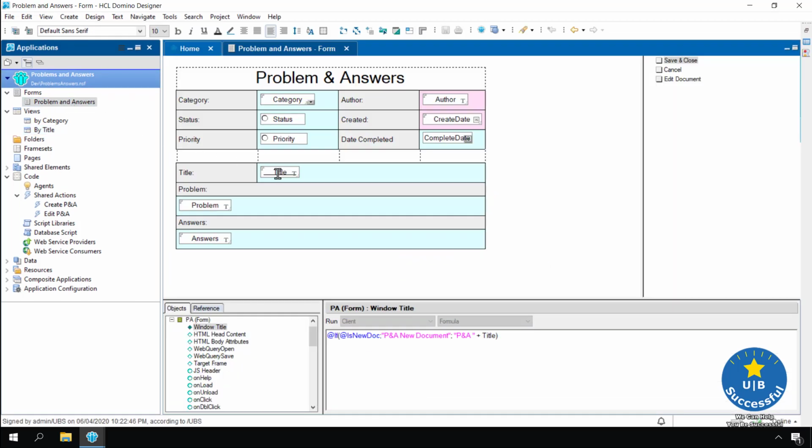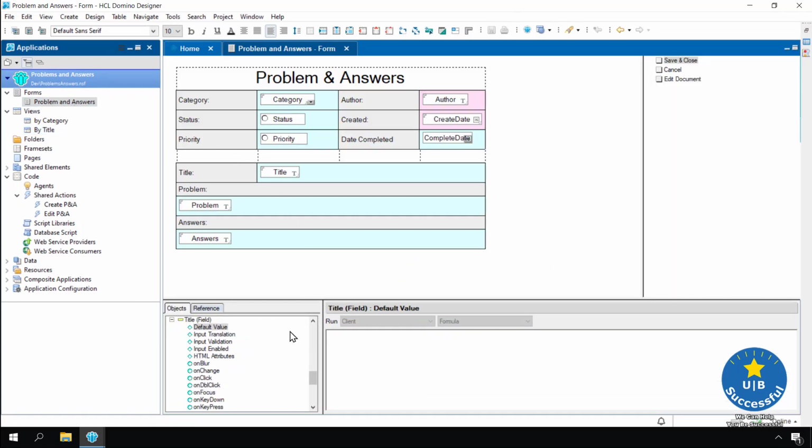Select the title field. Notice in our objects we have items such as default value, input translation, and input validation, just to name a few. Default value we've already seen used in author, create date, status, and priority field. Input translation takes the data the user puts in the field and manipulates it into a format we want to standardize.